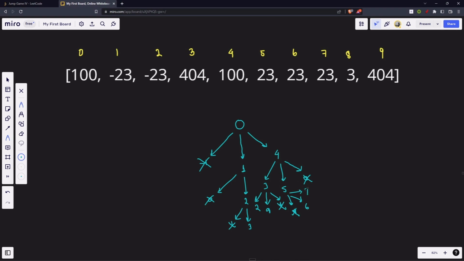Same value. Now the thing is, if you observe, from 3 we made a jump to index 9, right? That is the last index, which means that from here we can take a jump to the last index, and our work would be done right here. We don't need to explore anymore.